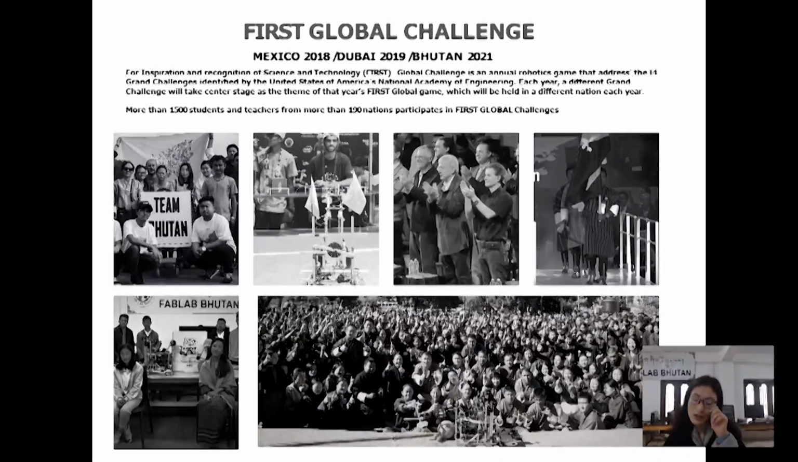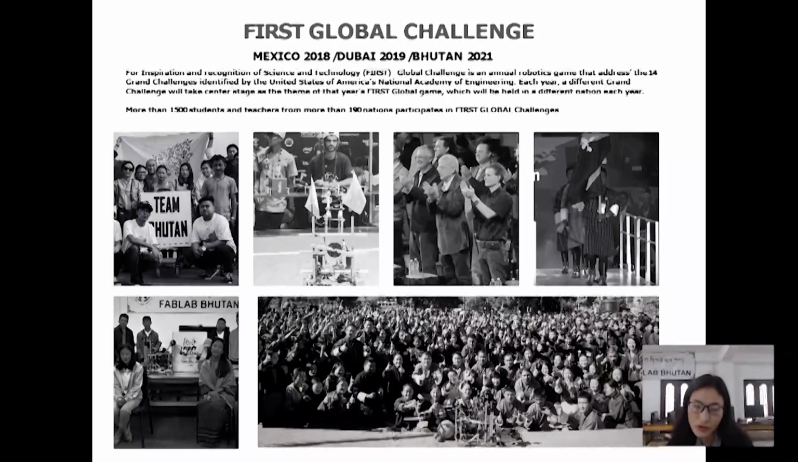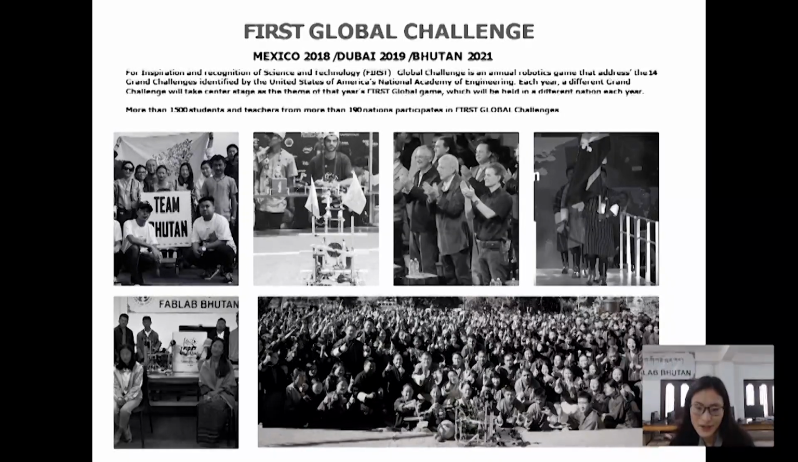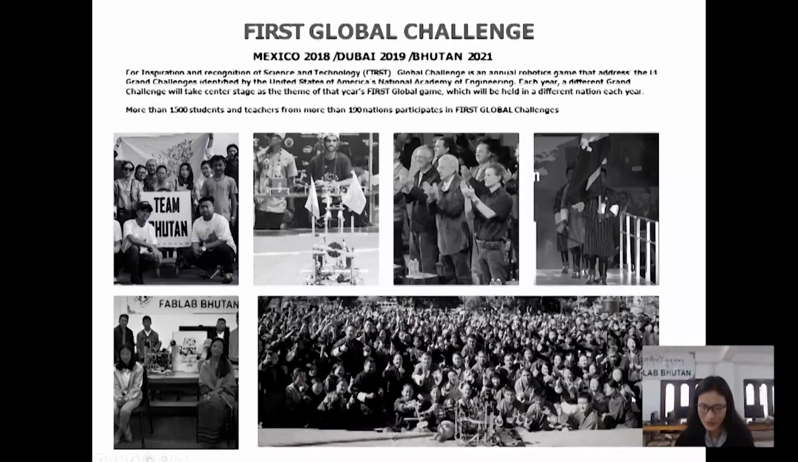In 2021 it was a virtual competition, and we had more than 13 students compete for the FIRST Global Challenge. We're very proud to see that our students were able to come up with an amphibian robot which will be able to pick up waste from both the land as well as the water. And we also launched a very small prototype satellite to study the traffic in our capital city. So these are some of the takeaways from the FIRST Global Challenge.